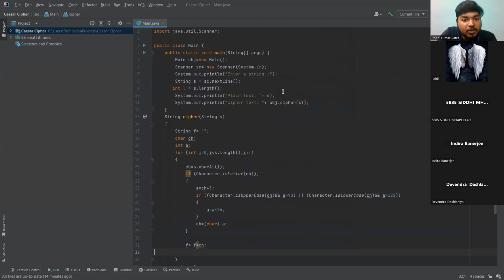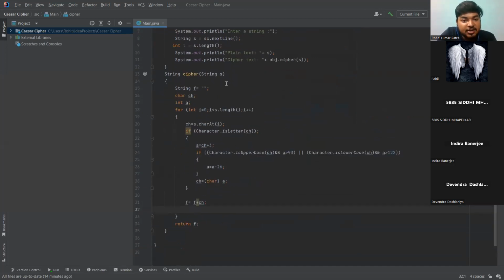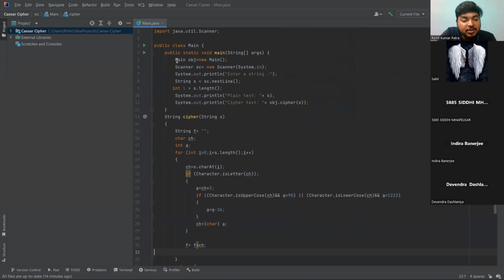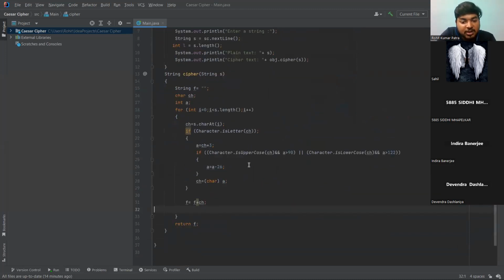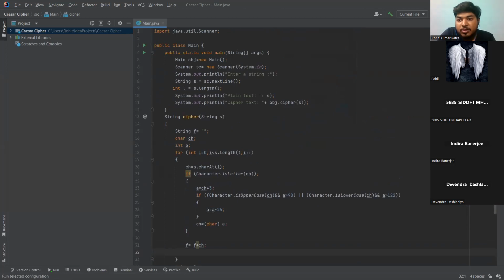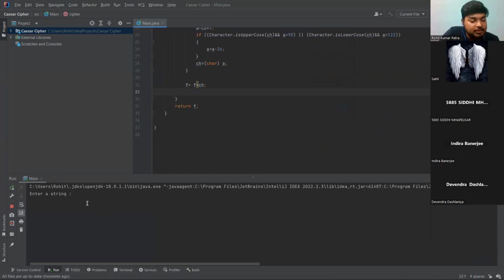So this is my whole code. I have used a function here, and I also use a main object to call that function. So I am running my code. Here I will type Hekveda, then it will output Hekveda. That means H is a capital letter, so the output is capital. A is small, so the output is small.